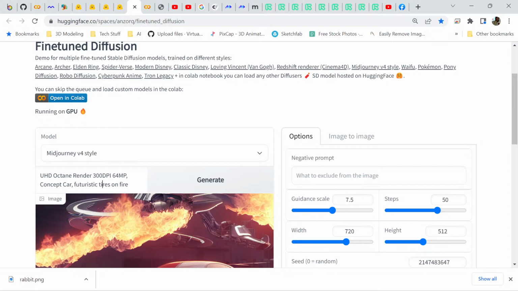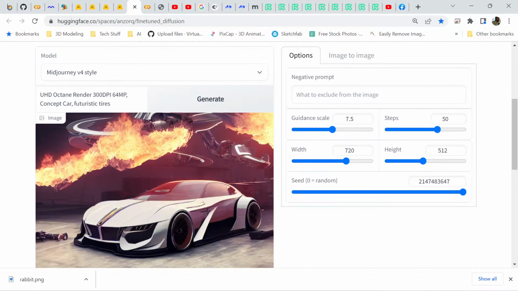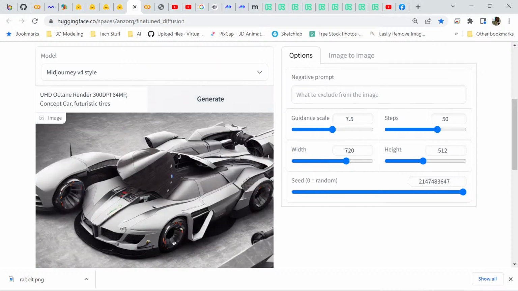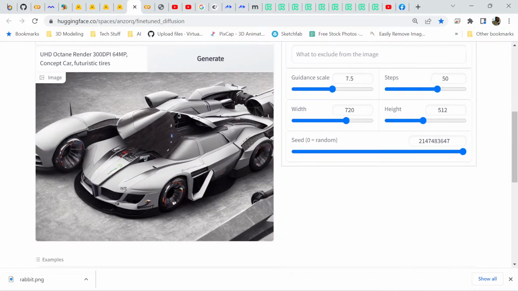But if I put futuristic tires and then put on fire and I hit generate, it's not going to look like this. So let's hit generate so you can see. Hopefully it goes in and it works. And again, I'm using the Midjourney style. So look at this. Wow, this is really odd looking. It looks like a futuristic, I'm not even sure what type of car it is. It's definitely a futuristic looking thing, but I think it kind of messed up.